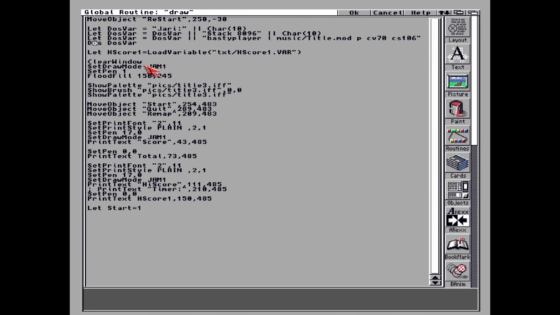It then sets draw mode to jam 1 and sets pen to 1, which is black. It then fills the entire screen black using the flood fill command, which is one way to do it. Otherwise, you're going to have to load up a picture, and pictures take RAM and take time to load up. So instead, I'm simply filling in all of the background to black with a flood fill. That's one way to do it. And on slow computers, that might even draw and create a fancy effect.